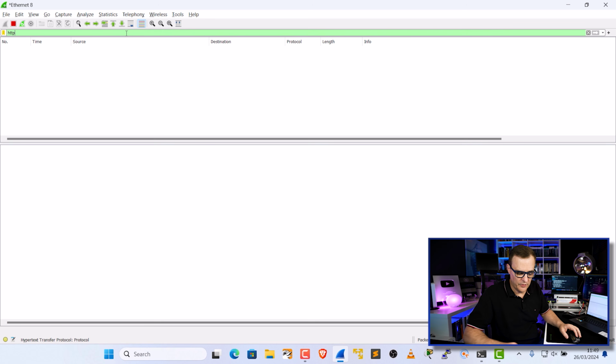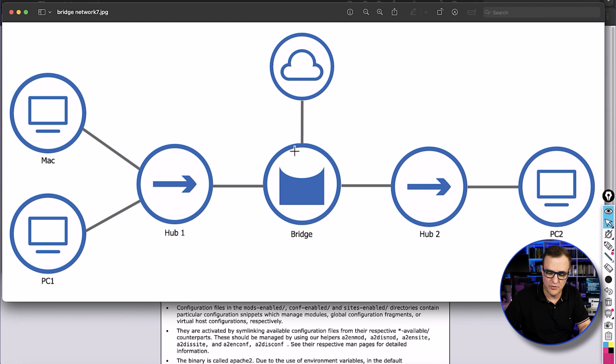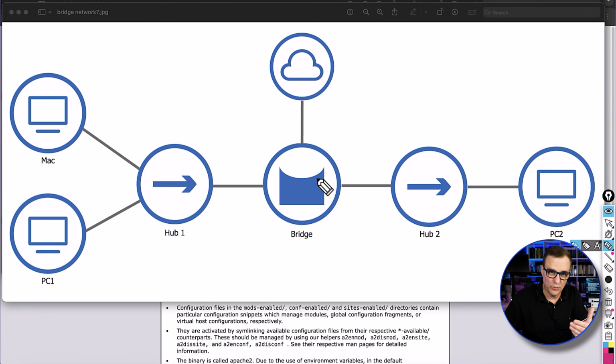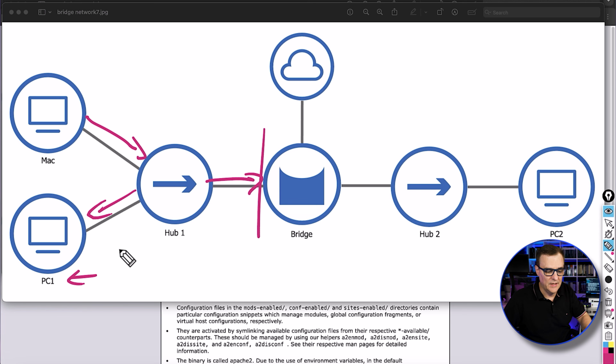There you go. Notice we're not seeing any traffic on this computer because a bridge learns where devices are in the topology and then only forwards traffic out of the relevant ports. A switch works in the same way. So basically, when traffic is sent from the Mac to the PC, the hub will send it to the bridge, but the bridge is not going to forward that because it knows that PC1, or in this case, the Kali machine, is on this side. It learns where MAC addresses are and builds a MAC address table.